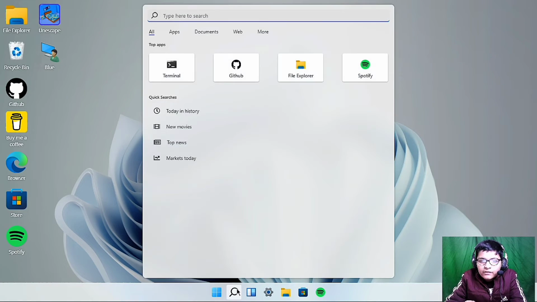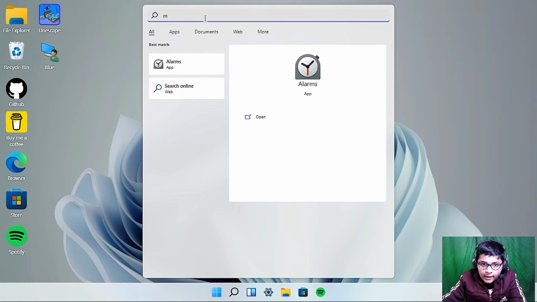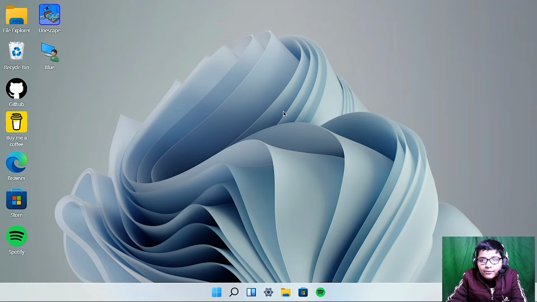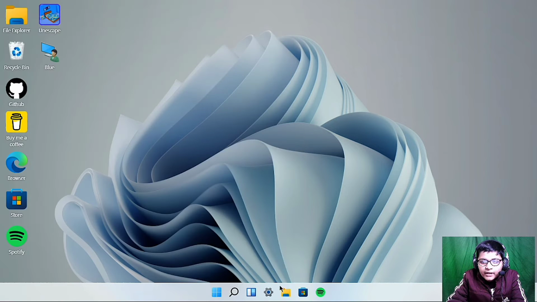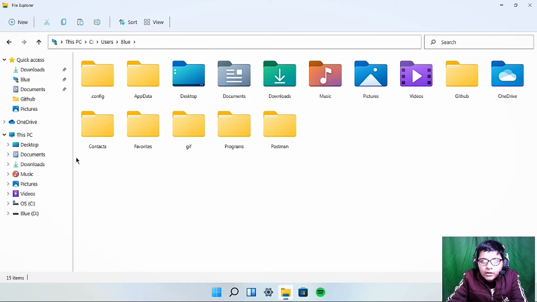You can even search if you want over here. Like if you are searching M, then you are getting alarms, search online for web. You can open alarms, you can check out. All the apps are there. Some apps you can check out, others you cannot. So you are having this, and news is coming over here. Then we are opening File Explorer.